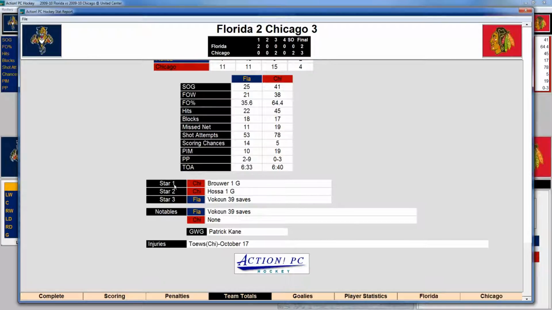Oh, whatever. Star number 1, Chicago Brouwer, 1 goal. Star number 2, Hossa with a goal. Star number 3, Volkun with 39 saves. Other notables, game-winning goal, Patrick Kane. Injury, oh, there it is, Teuvo Teravainen there. Chicago, he won't be back until October 17th.